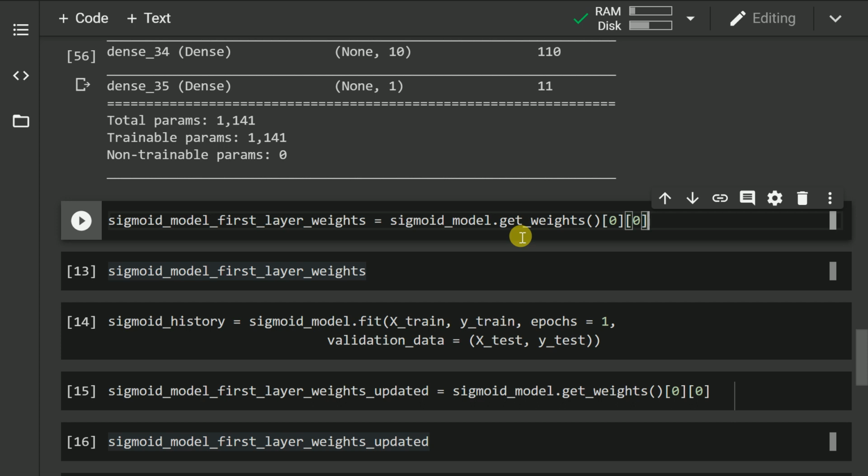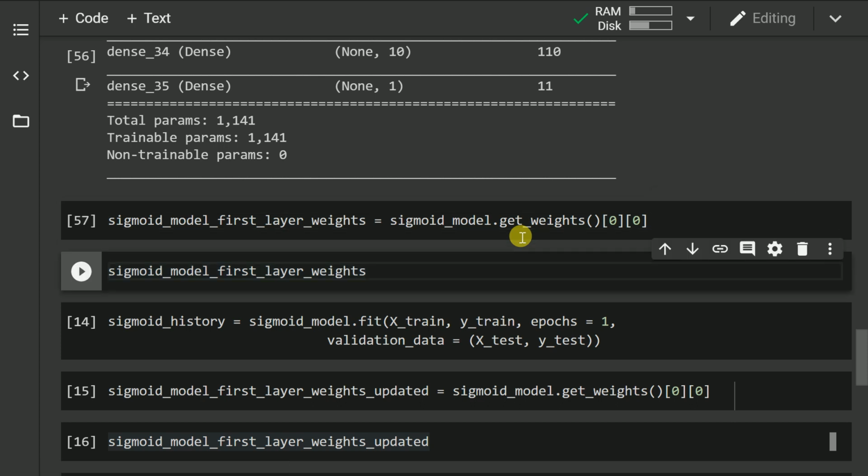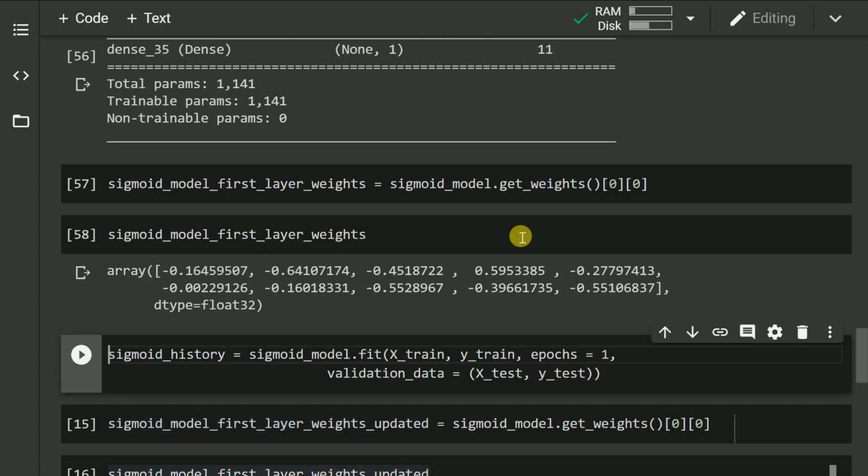And here I am catching hold of the first layer, that is the input layer weights, which are more prone to vanishing gradient problem. So let me run this cell. Let me go forward and show you the first layer weights. So these are your first layer weights that are there in your neural network architecture.